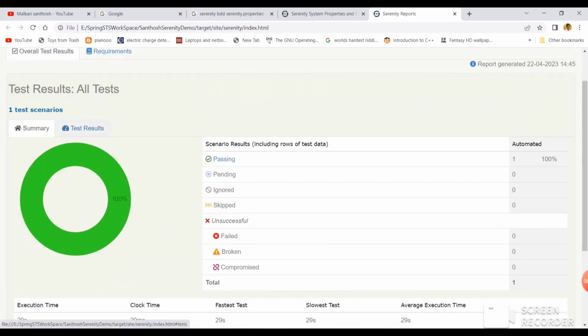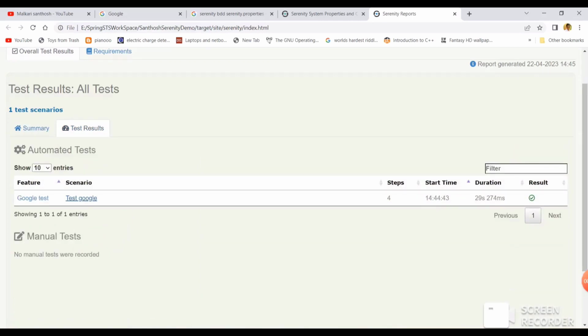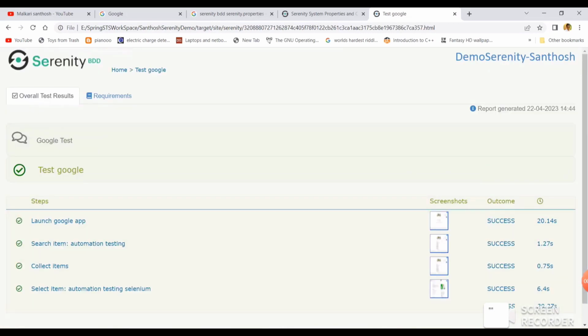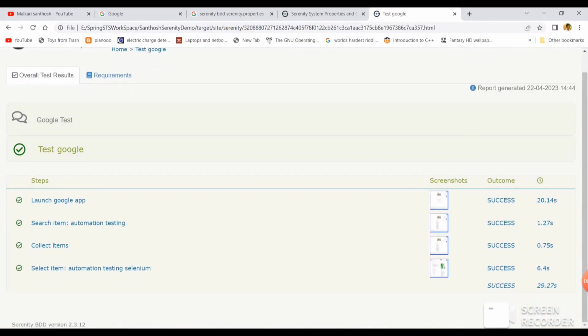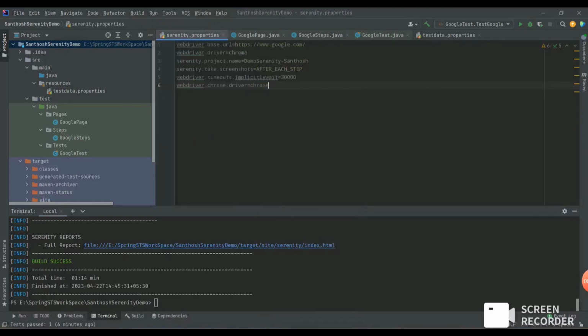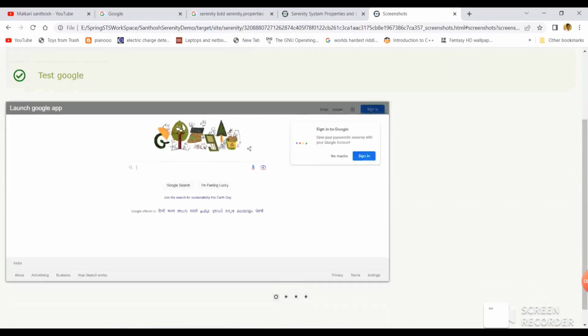So you can see the test result. This is a summary where one test case is passing. If it is failing, it will show here what the failed test cases are. You can see this is the Google test, which is the scenario name, and the feature is the Google test. You see we have mentioned the project name as Serenity Santhosh, and that is available here. For every step it took a screenshot, because in our framework we have mentioned to take a screenshot after each step.